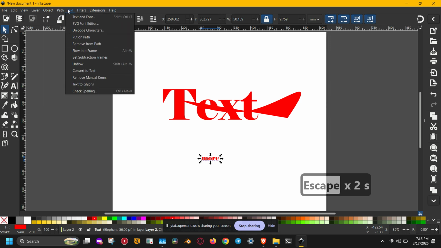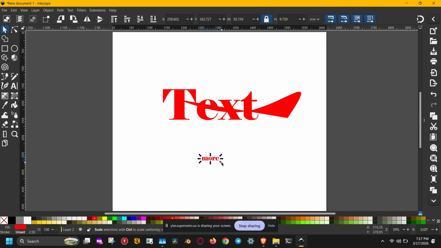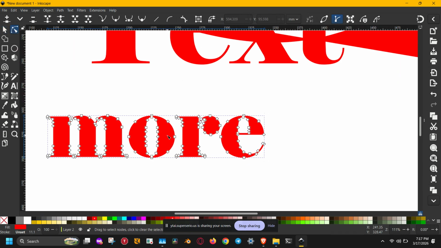One important thing to keep in mind is that once text is converted to a path, it's no longer editable as text. You can't just retype or change the font anymore. If you need to adjust individual letters, you'll need to use path editing tools instead, so make sure your spelling and font choice are finalized before converting.